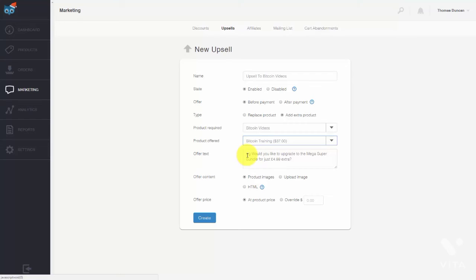Now, we can offer some offer text so that when the person sees the upsell, they will see a certain string of words or a phrase, and we can use what's there, or we can write something in. What we can do here is upload an image to go along with the videos. So we can click upload image, and then we can choose a file to place with our upsell. And then we can determine what the upsell price is going to be. We can either override the pricing and place something different, or we can leave it at the product price, in which case you cannot change the pricing. Once you've completed everything in your upsell, you're then going to click create.